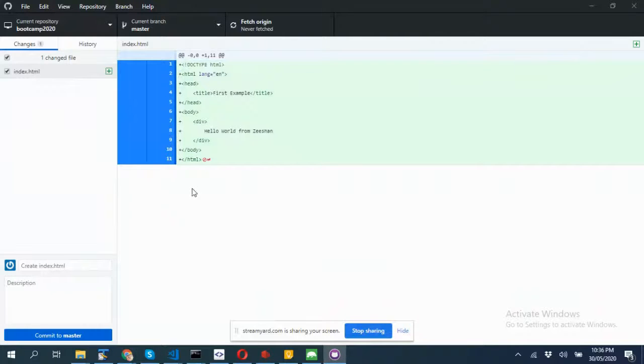So this is the file we have. We can provide what we added, index.html. Just a second. What are you doing right now? I'm just trying to commit this file to the GitHub repository. What is the commit?